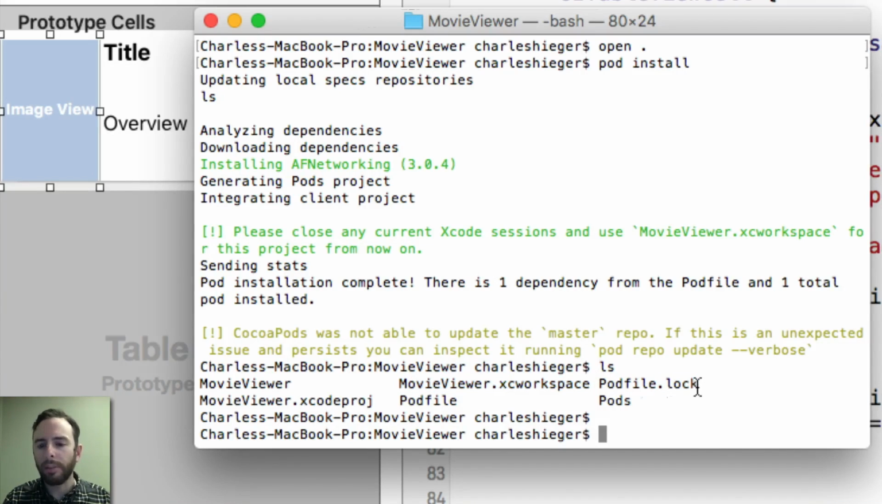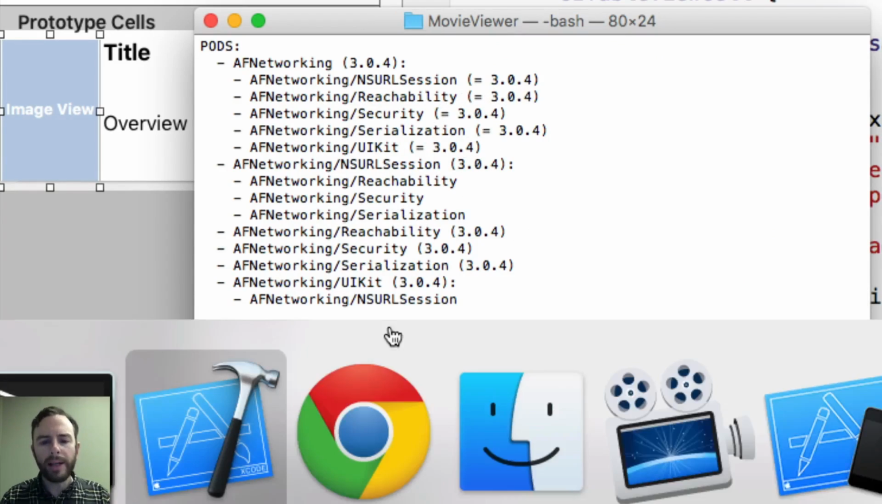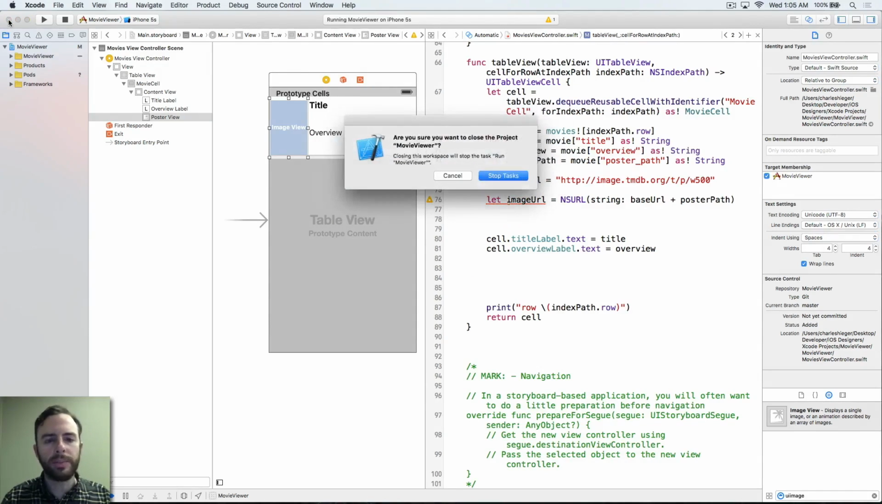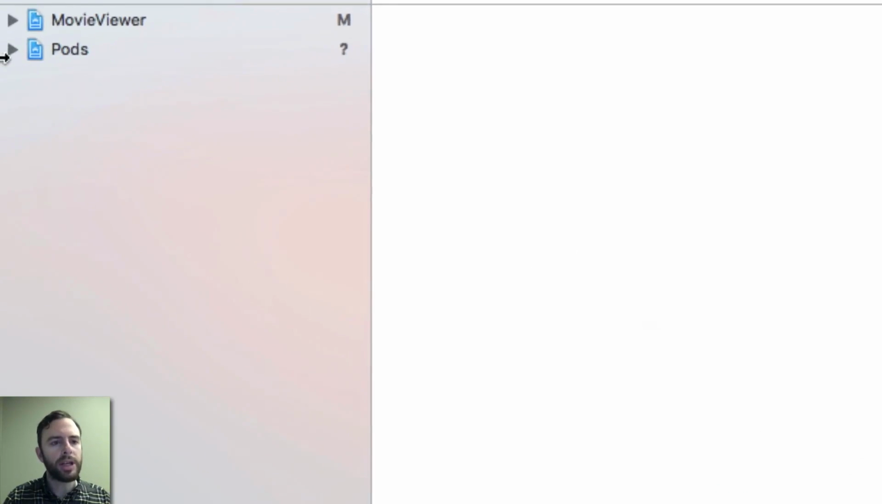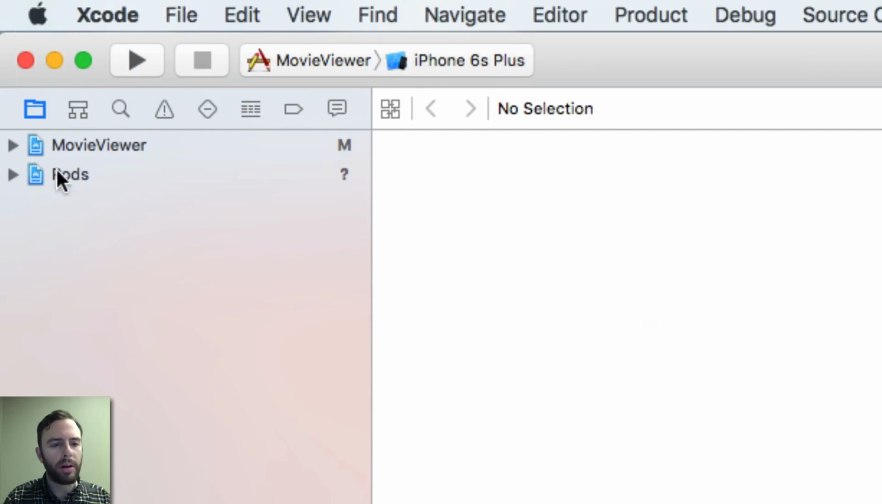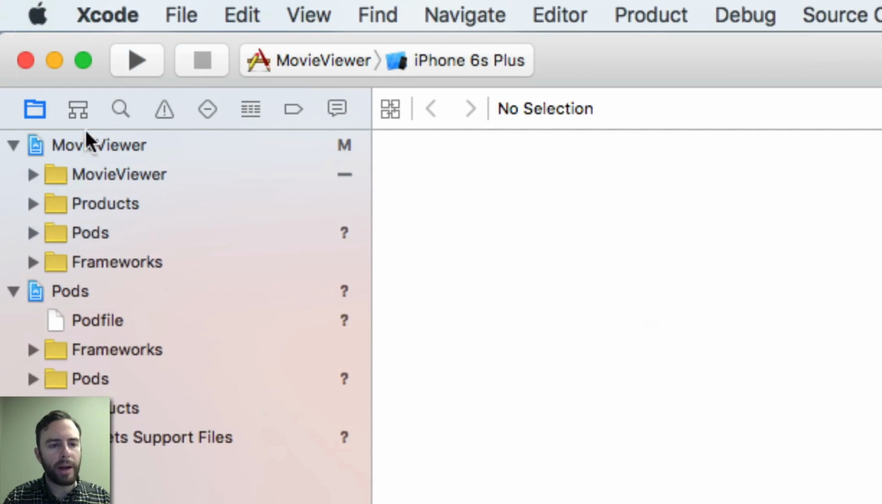Also, there's this file called Podfile.lock. If we say cat Podfile.lock, we have all of the versions that we used locked here. This way, the versions won't change unless we specifically want them to. So I'm going to go back to Xcode and close this session. So this time, let's open up the workspace file. So now over here, you can see that I have one more file here, and it's all of the pod files. And I have my normal movie viewer project over here also.